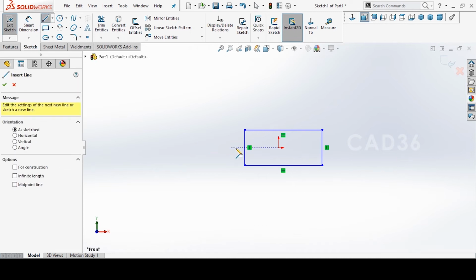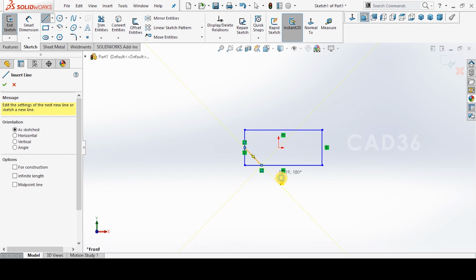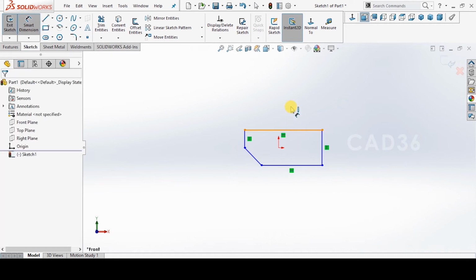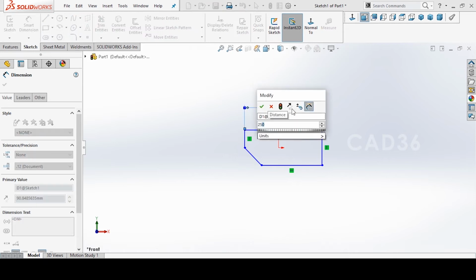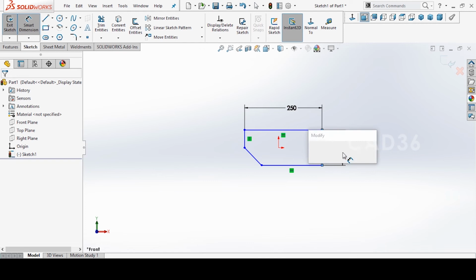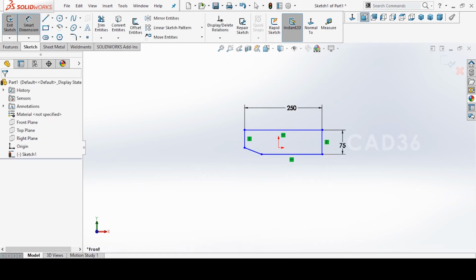Select and draw as per the sketch. Trim it. Now trim it. Take power trim and trim it. And go for dimension. Take dimension, this to be 250. This to be 75. It's 75 flat, 8 thick.